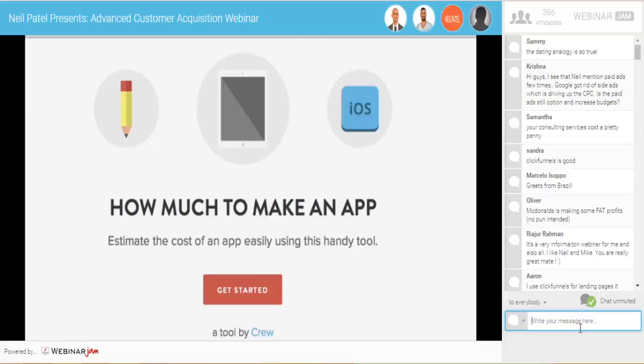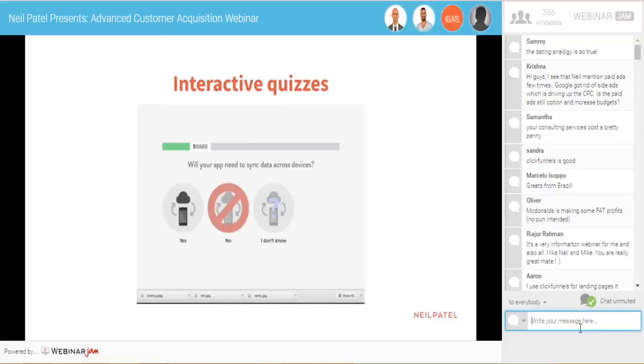Another example of making your visitors engage before you try to collect money from them is Crew. They created this quiz called How Much to Make an App. And they made you fill out questions. Yes, I want a web app. I want it to work on an Apple phone or Google phone, whatever it may be. And at the end, after you fill out all these questions, then they said, hey, this is how much it's going to potentially cost. If you're interested, put in your name, phone number, email address, your budget, etc.